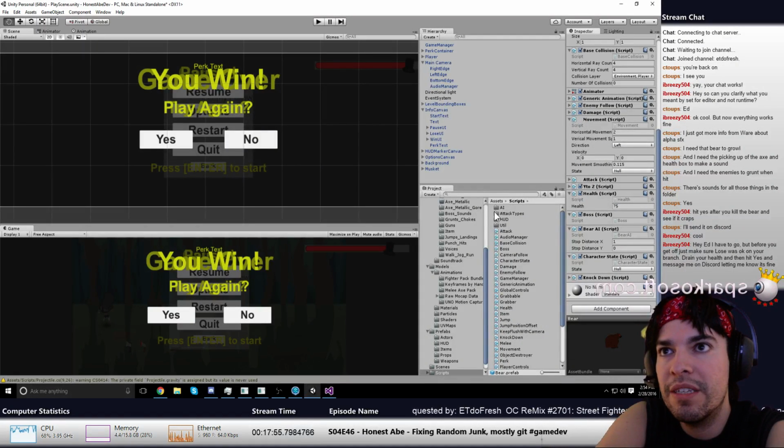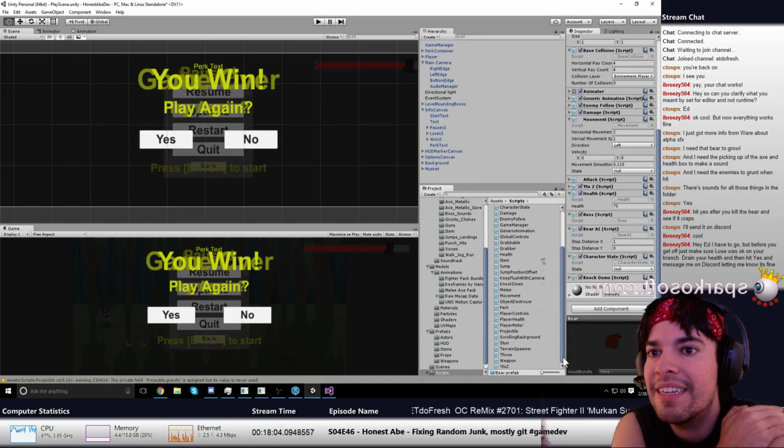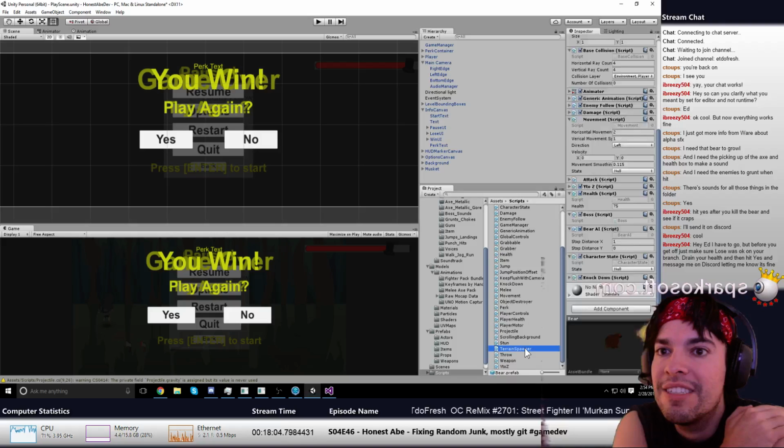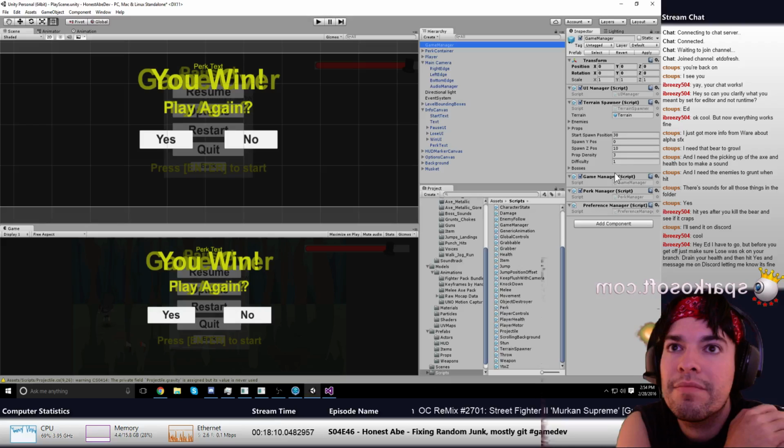I wish there was a way to make it a lot less. Because if I just do it the way I have it here, terrain spawner, which is under game manager, I think. Oh, good. There's props, bosses.